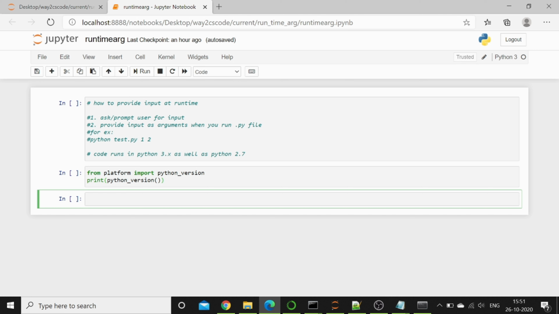Hi everyone, and today we are going to have a simple session for beginners on how you can provide input to your Python code at runtime. There are two ways we usually do it. The first one is we prompt the user to provide input, and the second one is when we run our .py file, we pass the arguments along with it. So there are two ways and we'll cover them one by one.